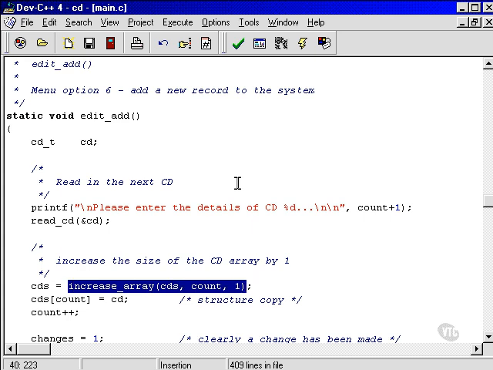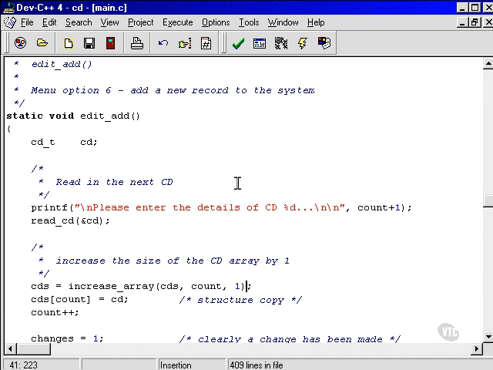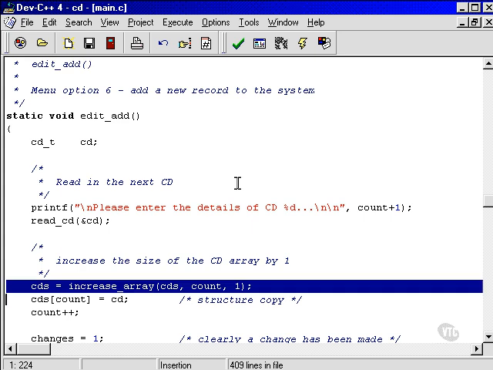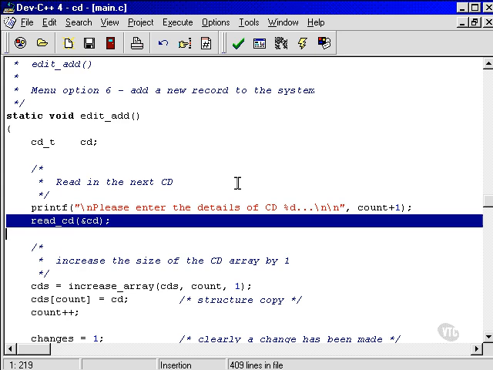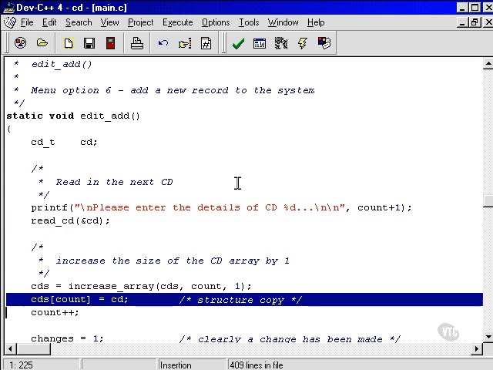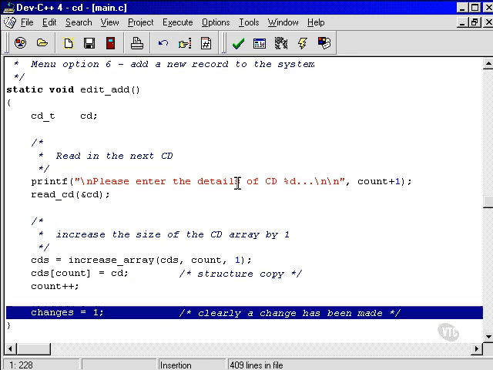And I've done all my reallocating in here. This is a little function that I've written. You'll find this in utils.c, which is going to reallocate all the space for CDs. Anyway, we'll see that later. So I increase the size of my array by 1. That's what the 1 there is for. Increase the size of my array, copy the CD that they've just read in, that's this one, into the last spot, and then increase my count by 1. And yes, now changes have been made.